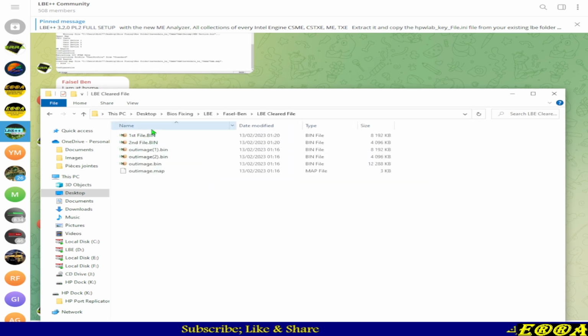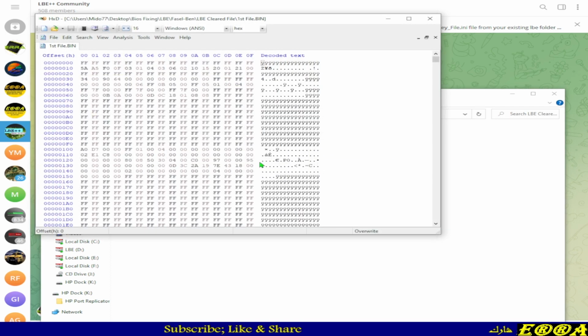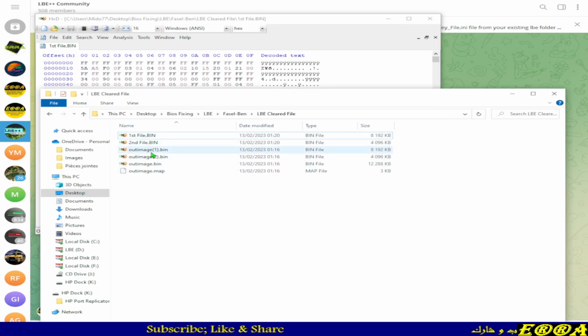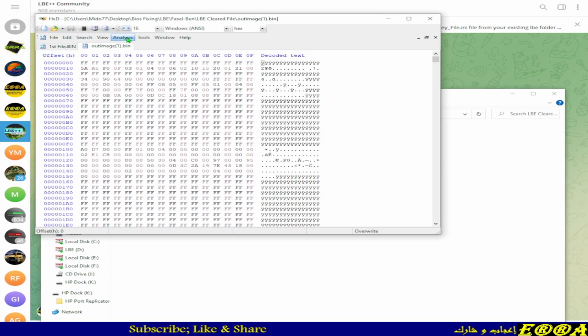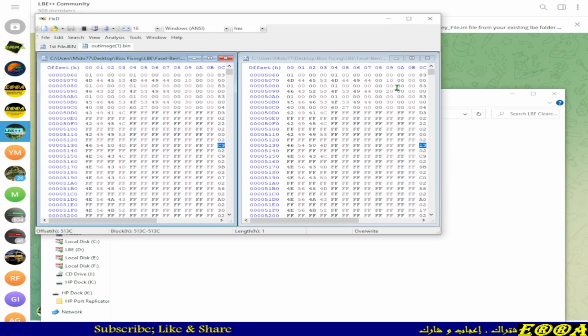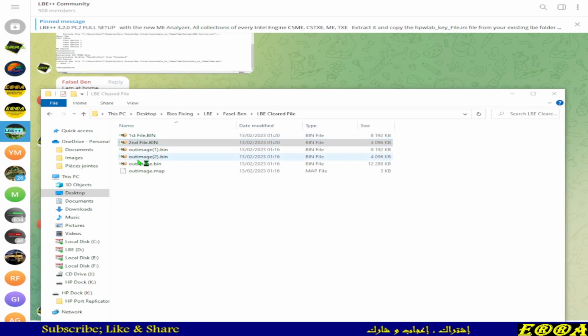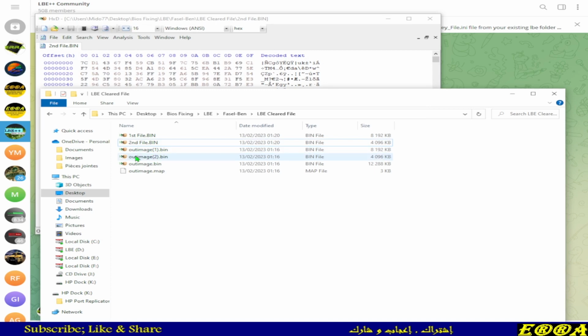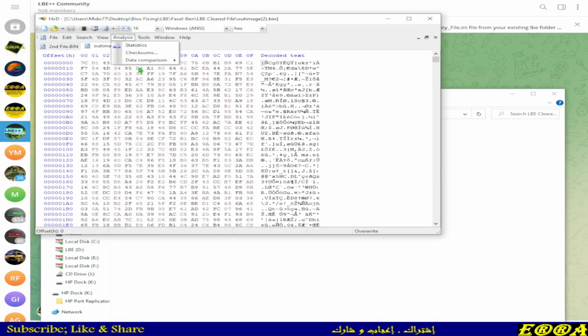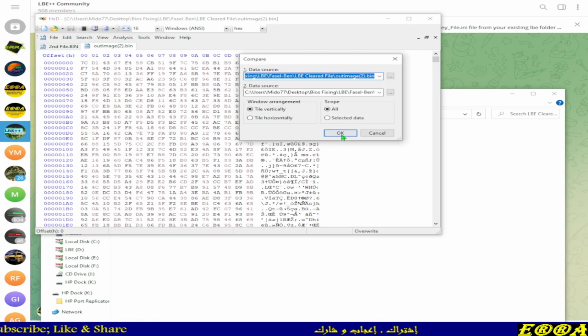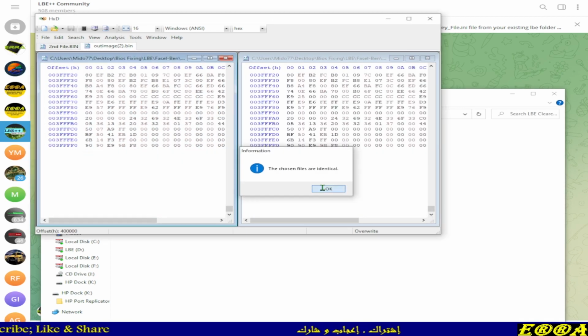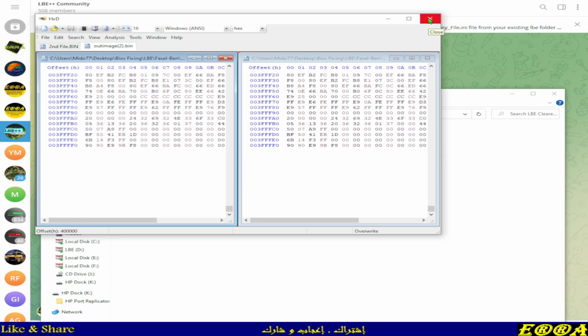So LBE first file, 8 mega, and out image, analyze, data compare. Different. Why? Something wrong or what? Or 4 mega? Analyze. And these are identical. Why are those identical? Oh yes, no, I know why.